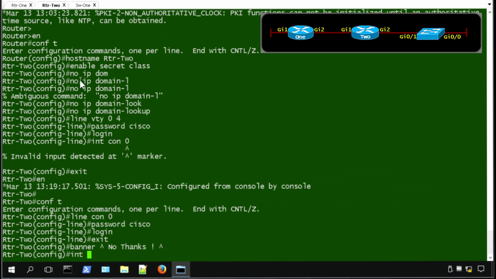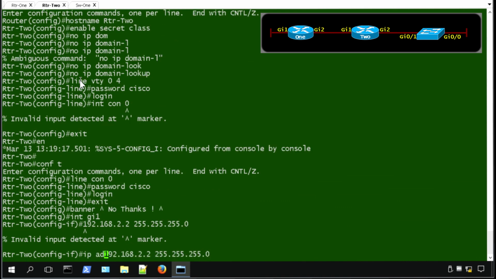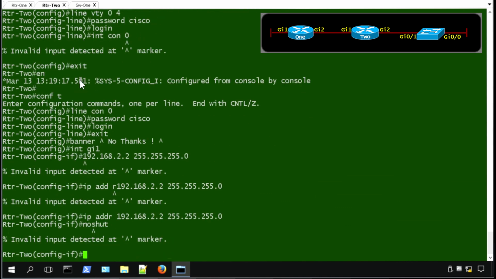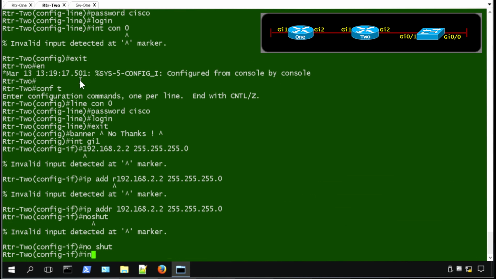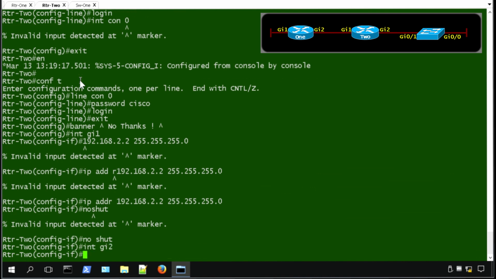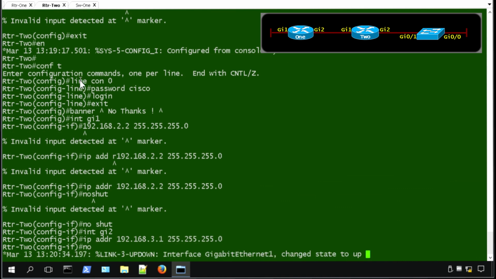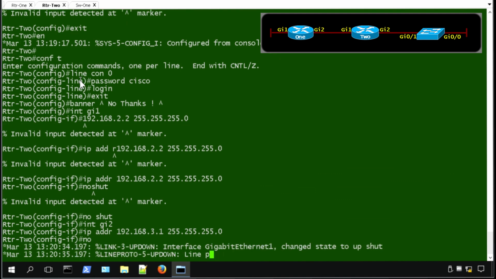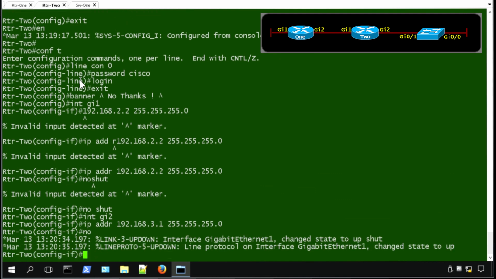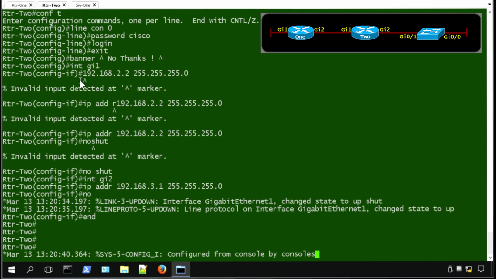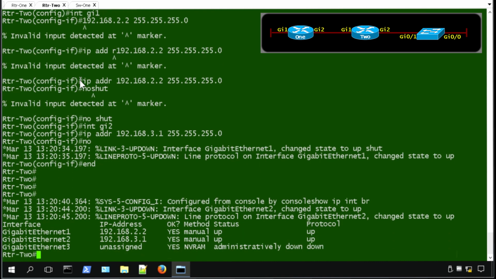Alright, so now we want interface gigabit 1. It's going to be 192.168.2.2, which is facing over to the left. Then gigabit 2, which is facing over to the right, we'll make that 192.168.3.1, and no shutdown. Show ip interface brief. And there we go. So we've got all our interfaces on our router configured and ready to go.